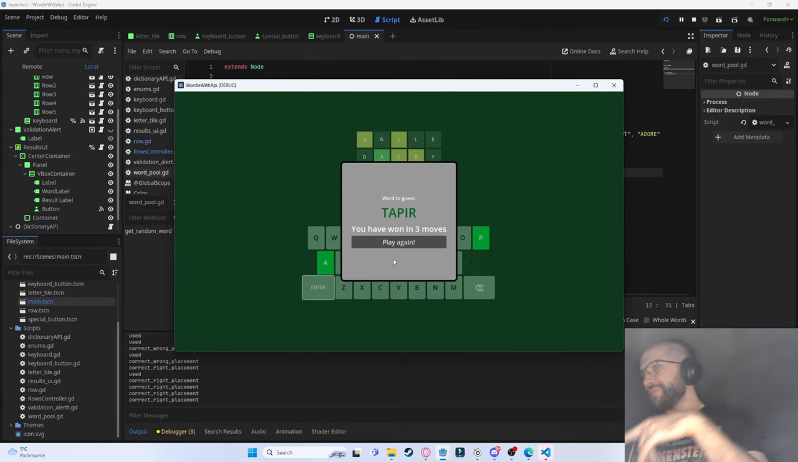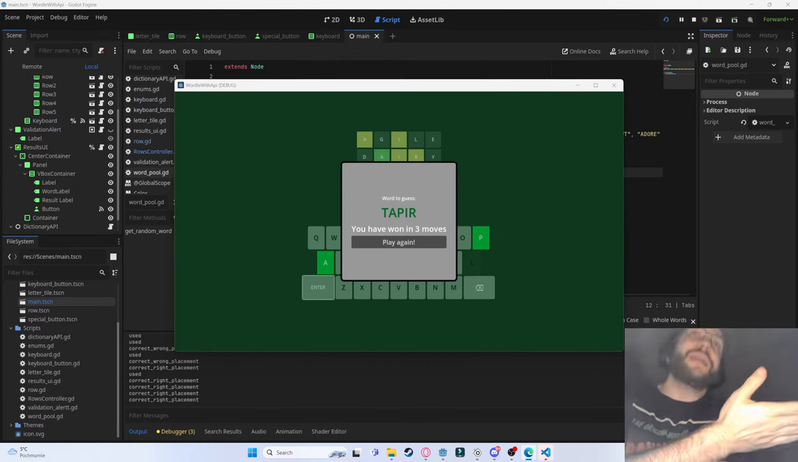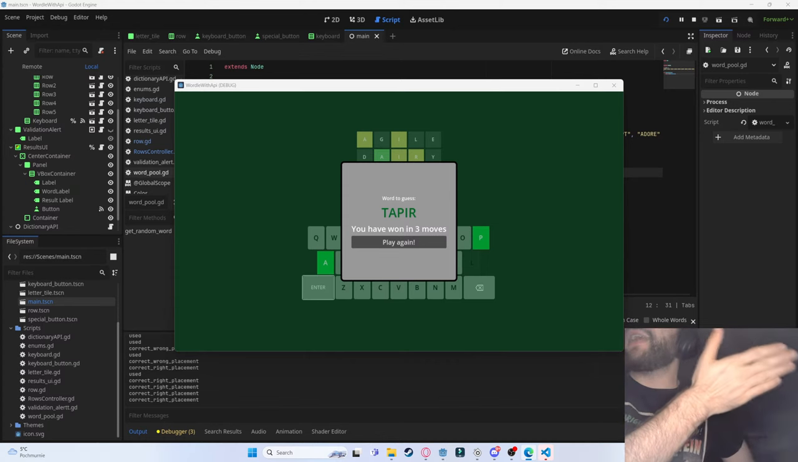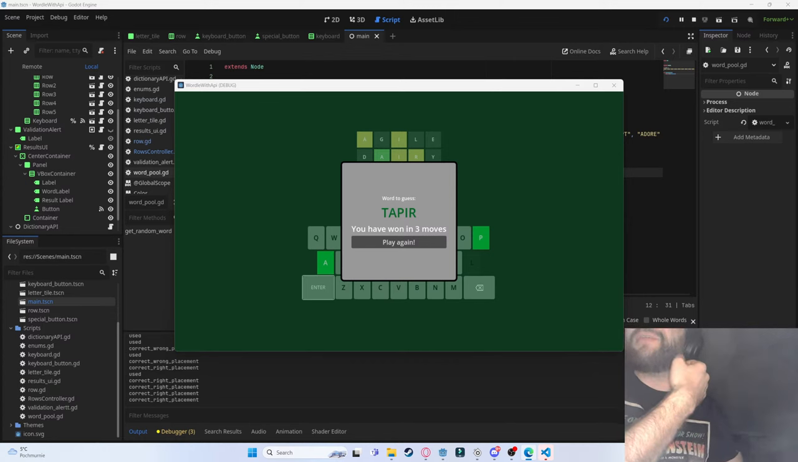First try. So yeah, basically that's it. We have a complete Wordle. Those are all good suggestions. Thank you. But yeah, basically that's it. There you have it. Fully functional. Tapir, yeah, that's an animal, I've been to the zoo. Yes. We have this.